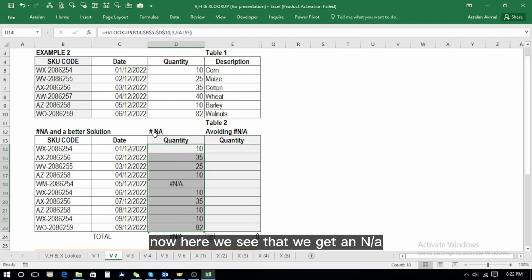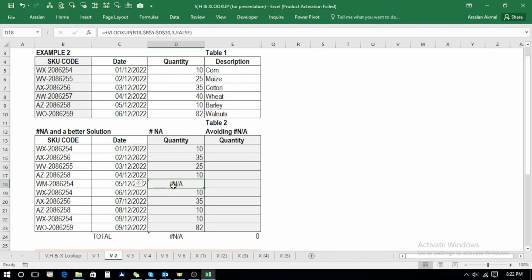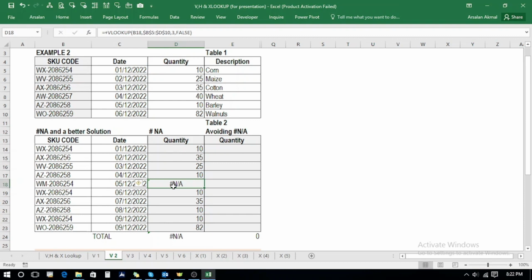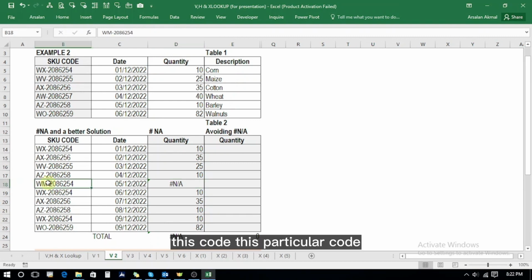Now here we see that we get an NA. What does NA stand for? It is an error. This particular code is not present in table 1 of example 2, and that is why no value was found, and as a result it gave an NA error.